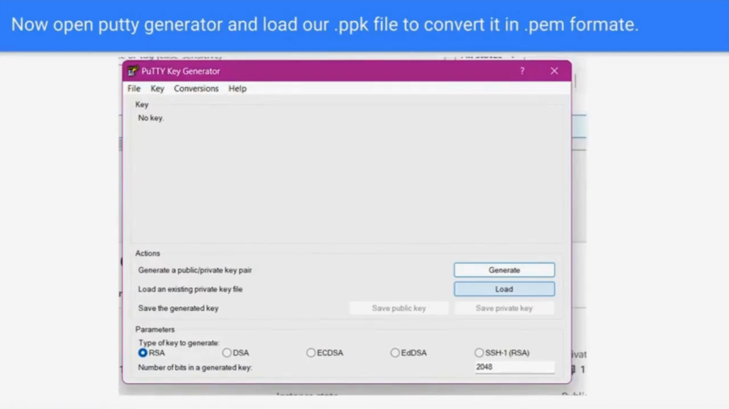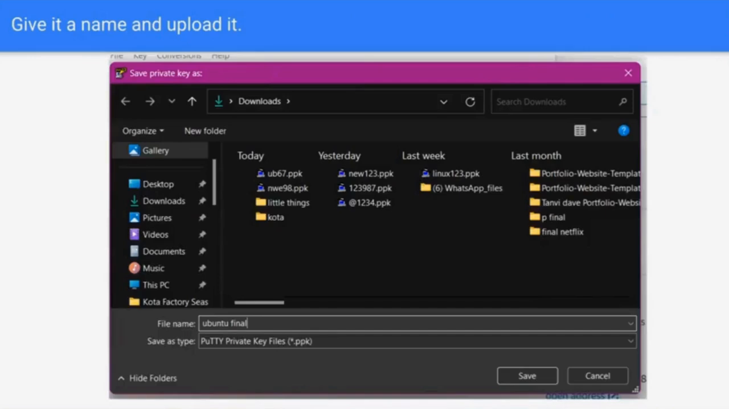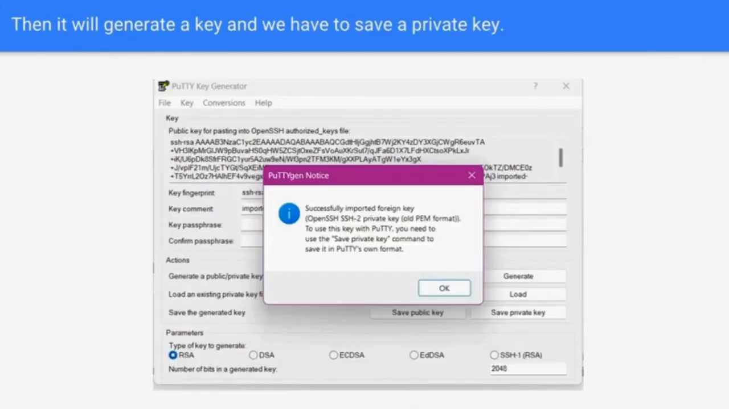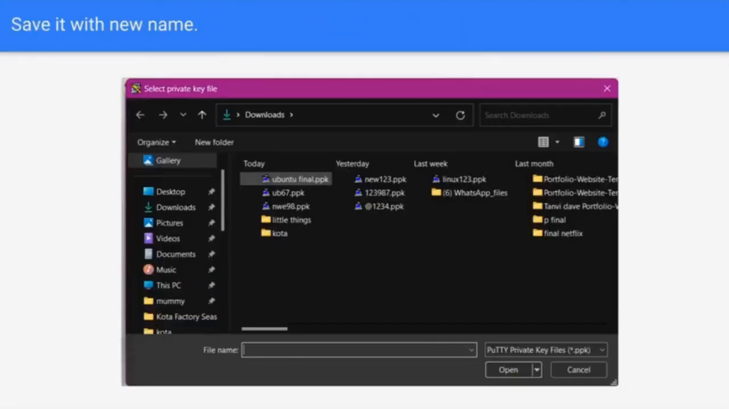Then just open PuTTYgen and load our .ppk file to connect to it, in .pem format. Then save it, and it will generate a key, and we have to save the private key and click on OK. Then save it with a new name.